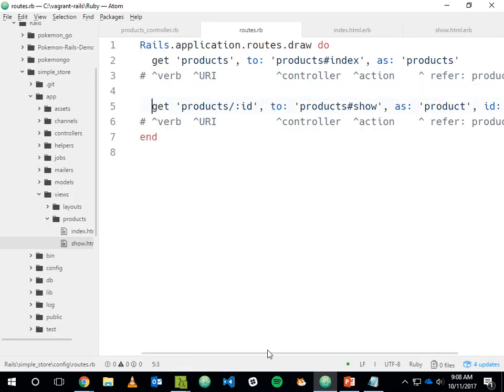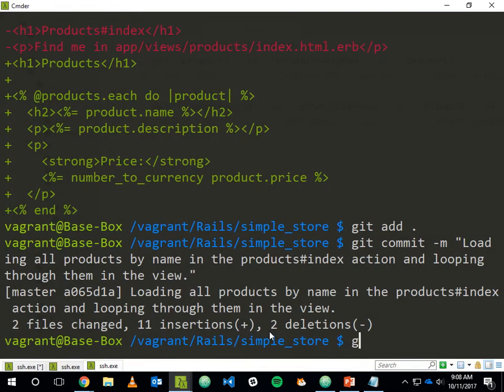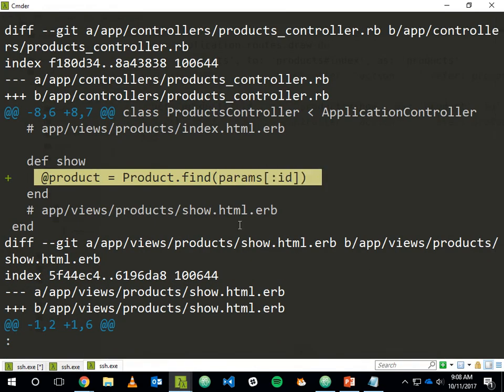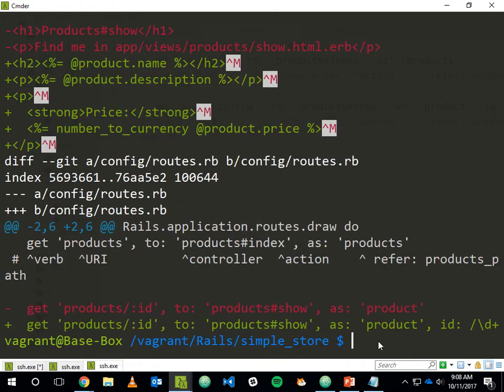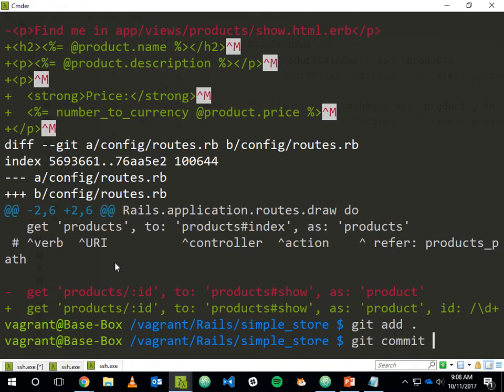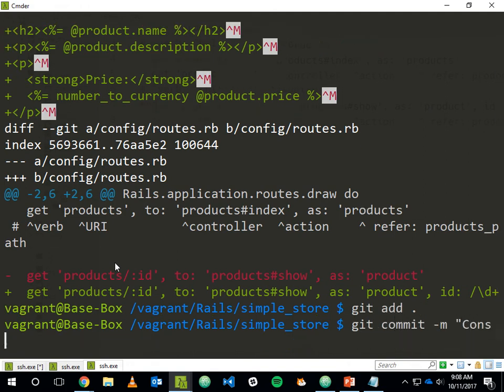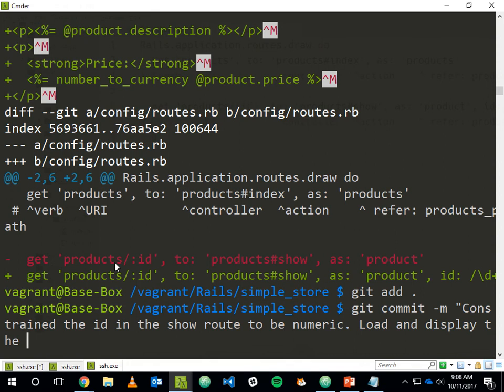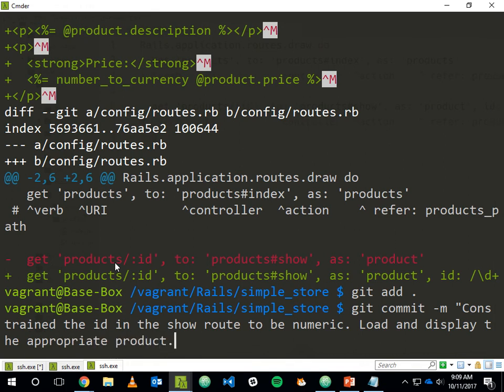So I can now capture all of this in Git. The fact that I'm finding my product by ID and constraining the route and displaying the product by ID. And git commit minus m. It's constrained the ID in the show route to be numeric, load and display the appropriate product.